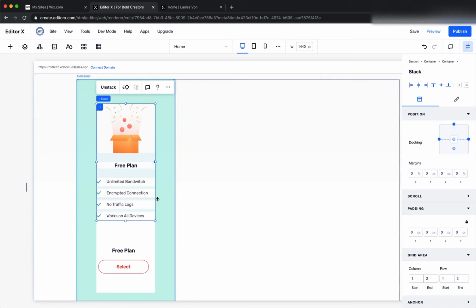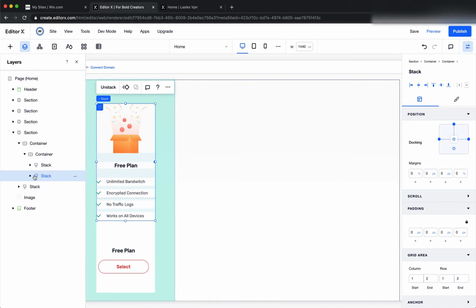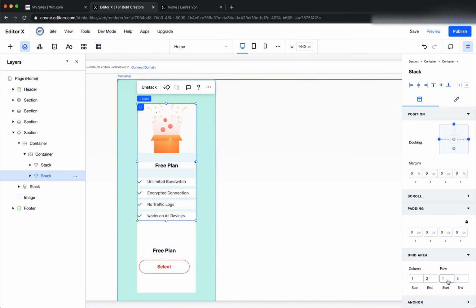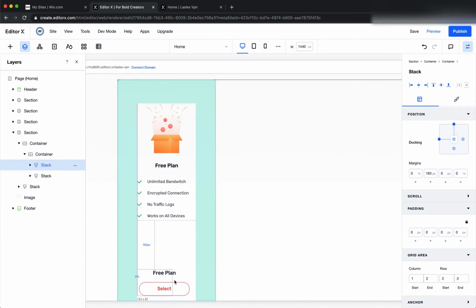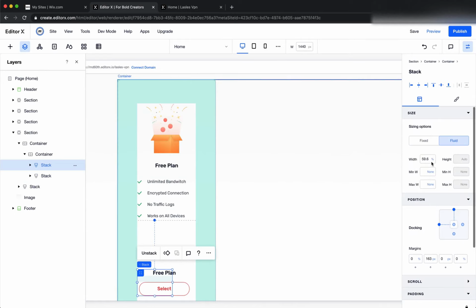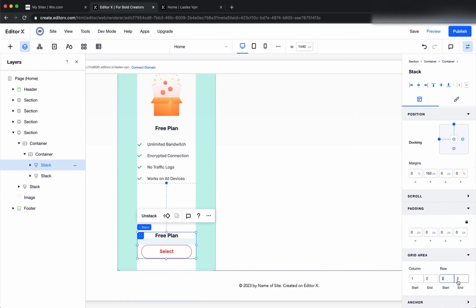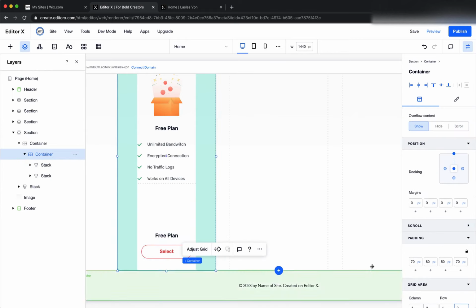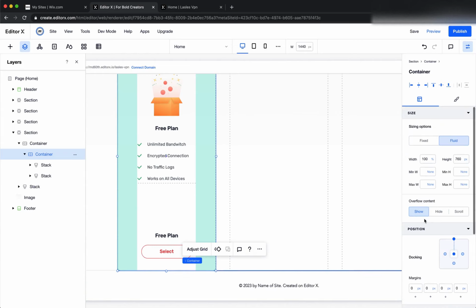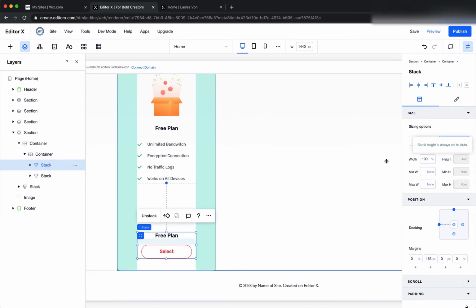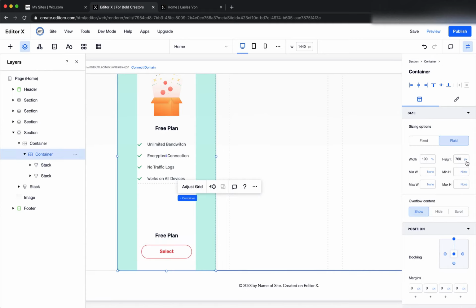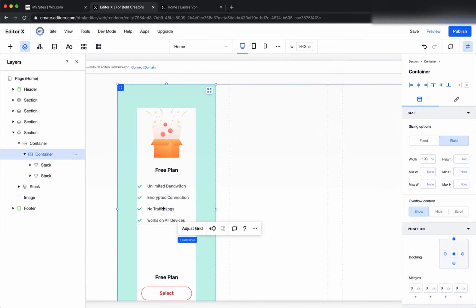Okay, so this stack element should start on row 1 and end on row 2. And this one should be 100%, and it needs to start on 2 and end on 3. This is correct. Let's remove the height of the container. Now you will see they are not overlapping each other.